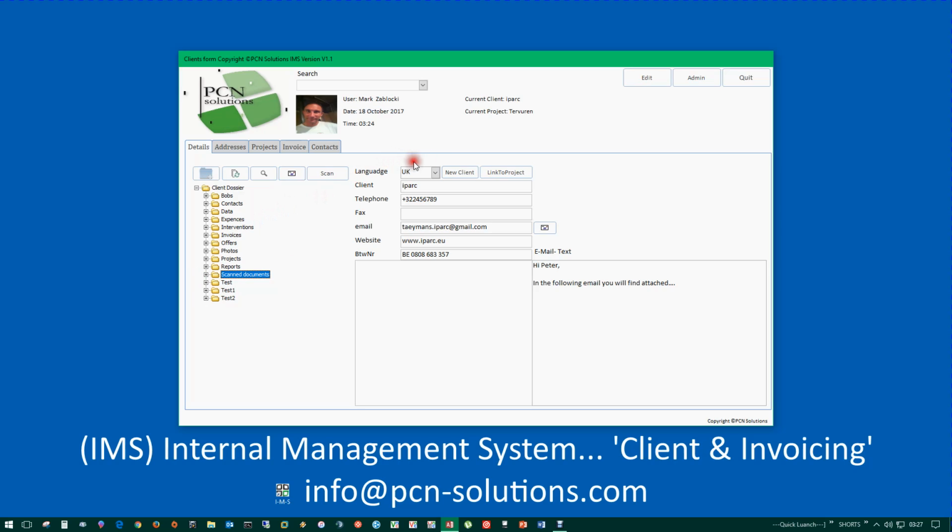Okay, so moving on to the next part then. We have here again some very basic information. Ask yourself, why do I have a language here when I had a language on the login form? Well, if you ask yourself that question, there is a very simple answer. This is the language default for this particular client.